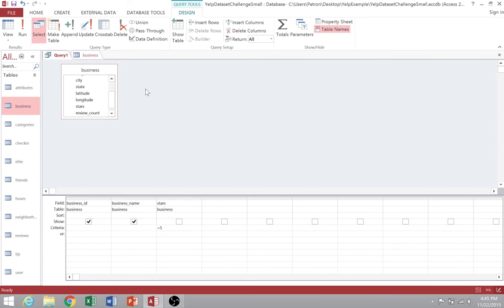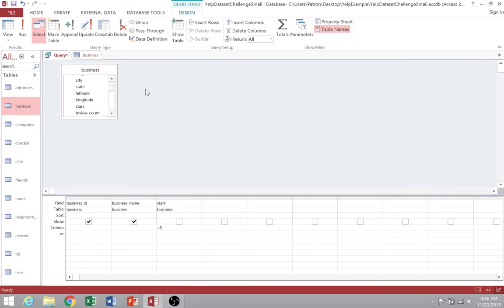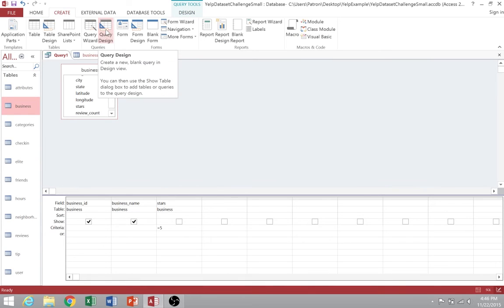Every business in our dataset has a category. For example, Italian, for Italian food businesses. Let's create a slightly more complicated query, which allows you to input the name of a business category and return all of the 4 or 5-star reviews for businesses in that category, along with the restaurant names for which they're associated. So let's begin a new query by clicking Create, Query Design.